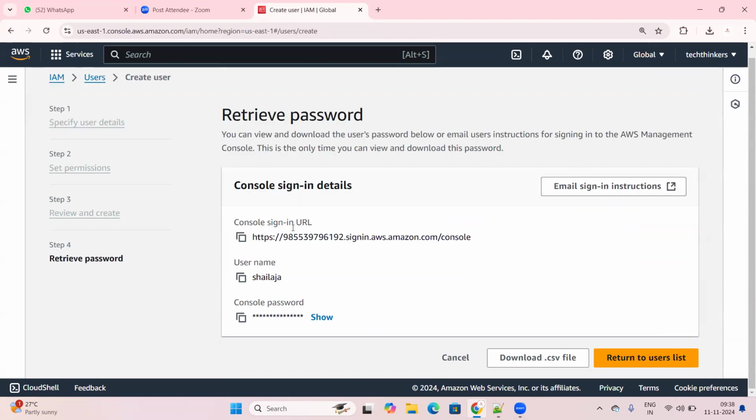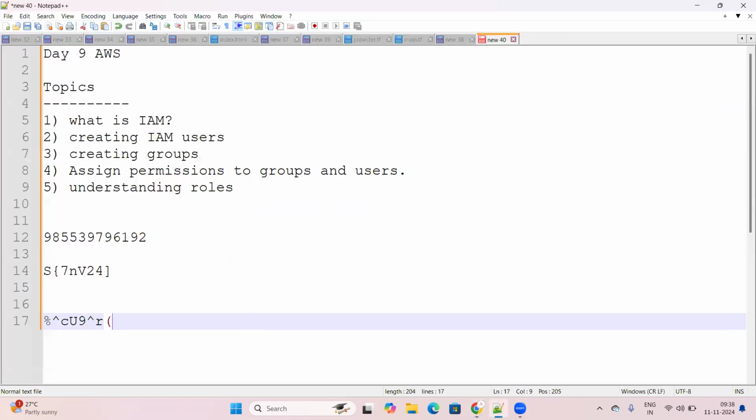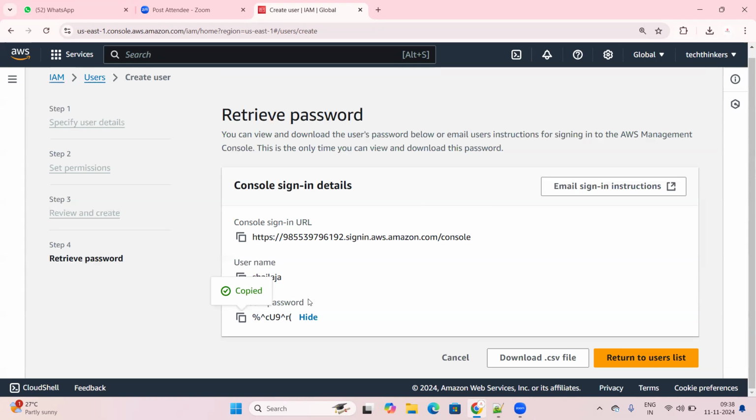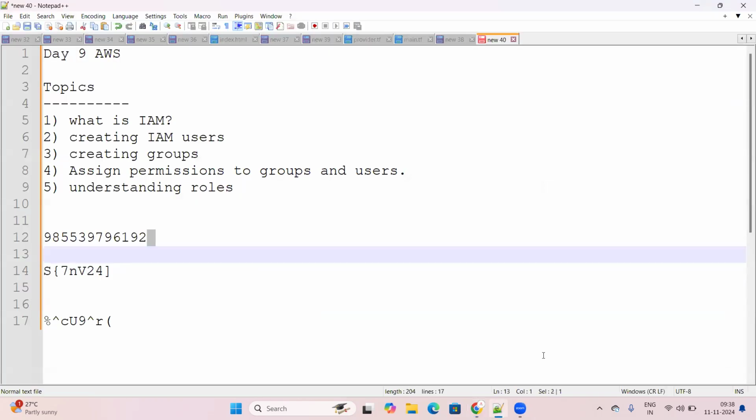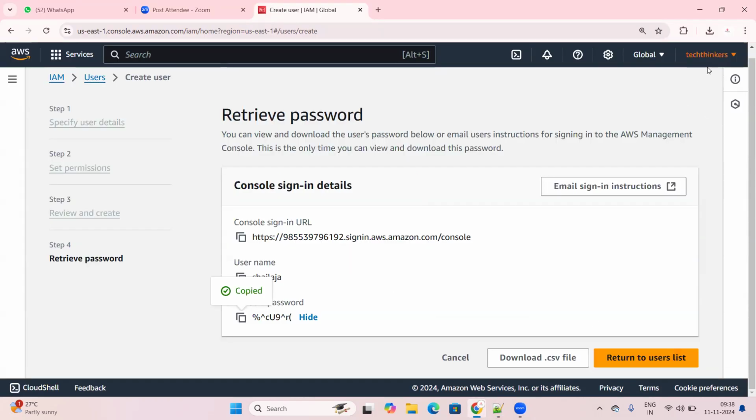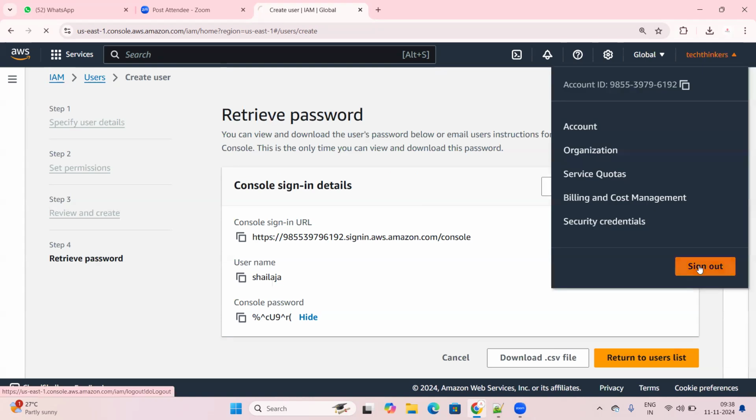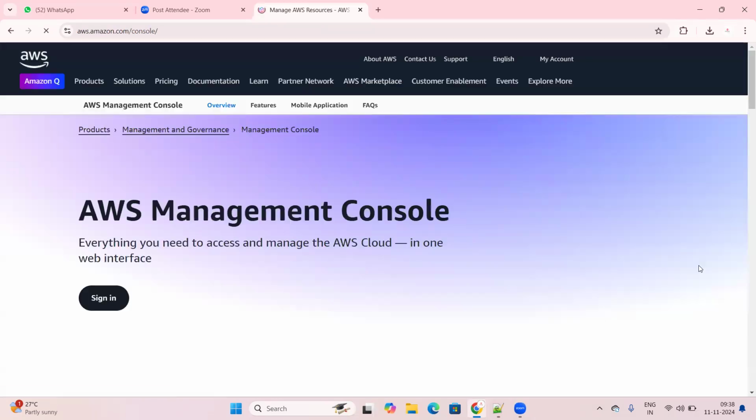So you see here, these are the credentials that we need to save. I'm saving the password. Only password is required. Password is enough. And at the same time, we need the 12-digit account ID. Anyhow, we're having the 12-digit account ID. I'm going to sign out from this account, from my root account.